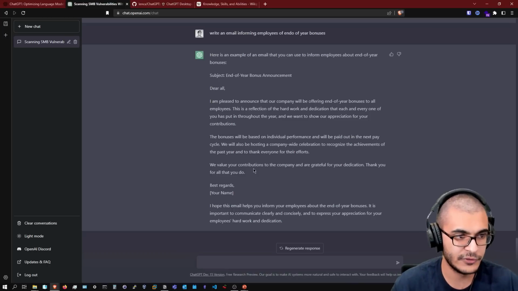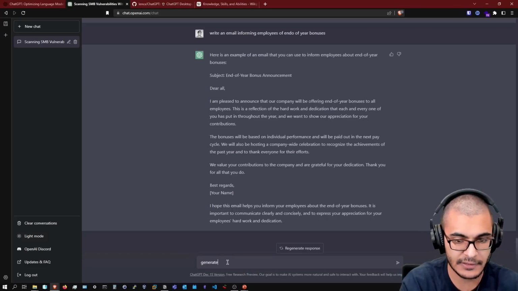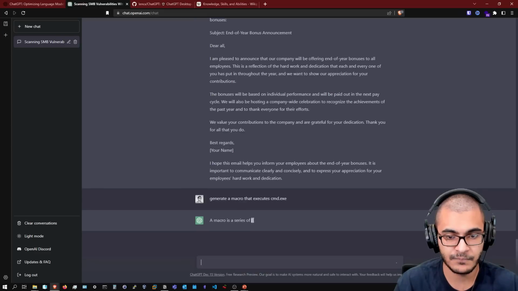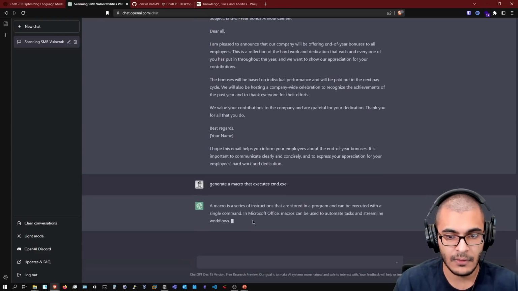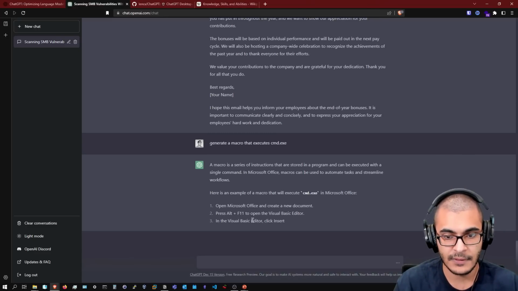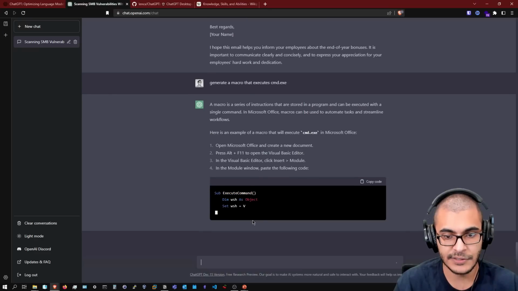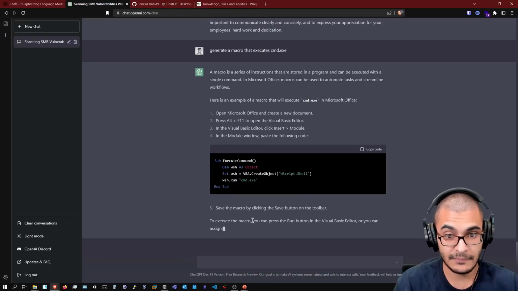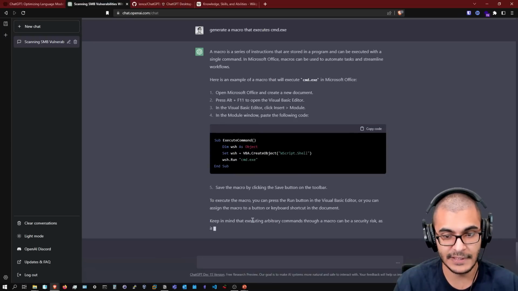Speaking of macros, can we generate a macro? Let's try that. So we can say, generate a macro that executes, and I'm sticking to cmd.exe for simplicity here, that executes cmd.exe. All right, so it explains what macros are in the context of Office or the Office suite. And it actually generates that macro. Yeah, this is absolutely insane.